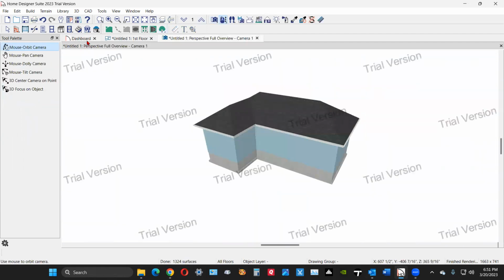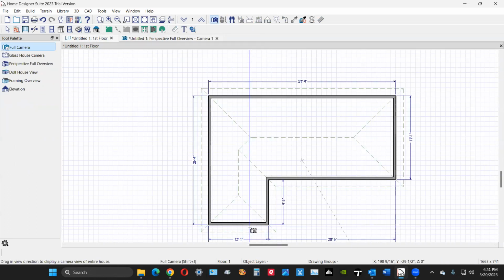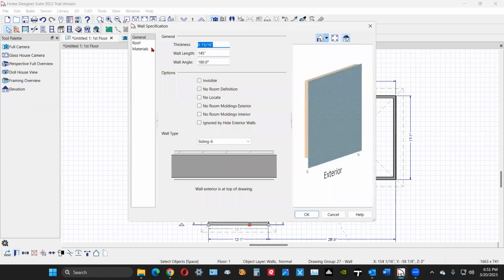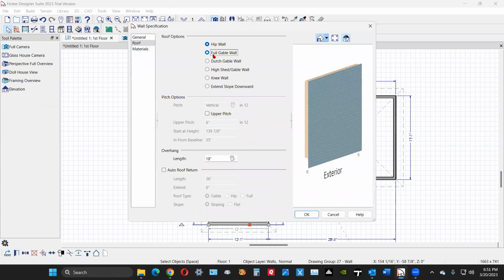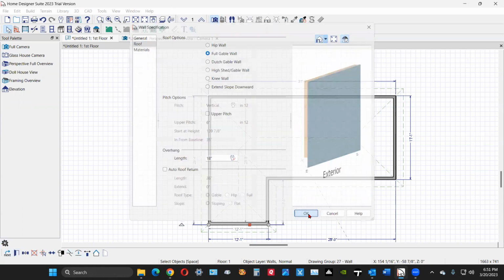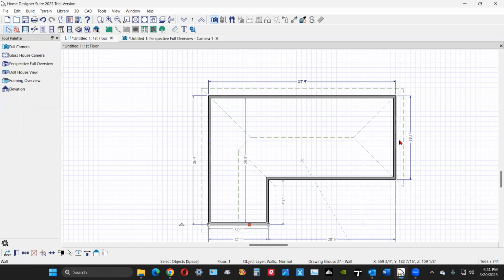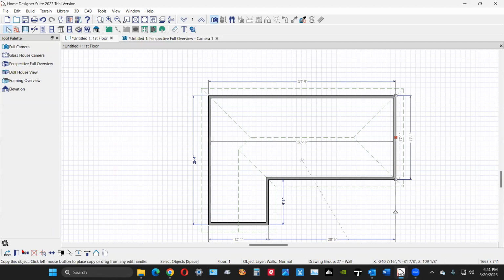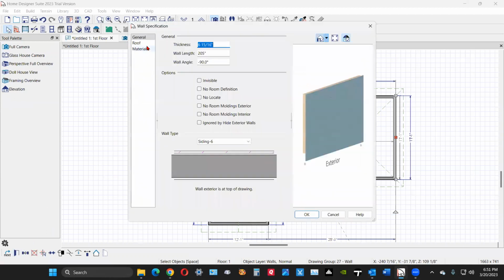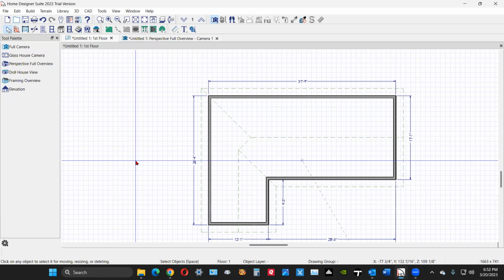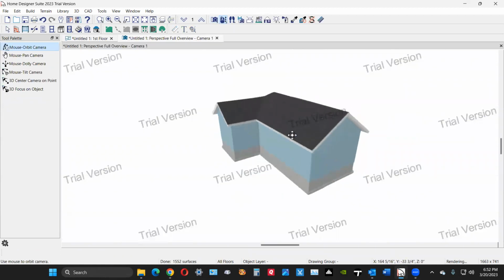Let me get rid of the dashboard and go back to the floor plan. Now I'm going to open this wall and go to the roof tab and tell it to have a gable wall. And then that'll create a gable there. I go over here to this wall, open that wall, go to the roof tab, and tell it to have a gable wall there. You see we're part of the way there.